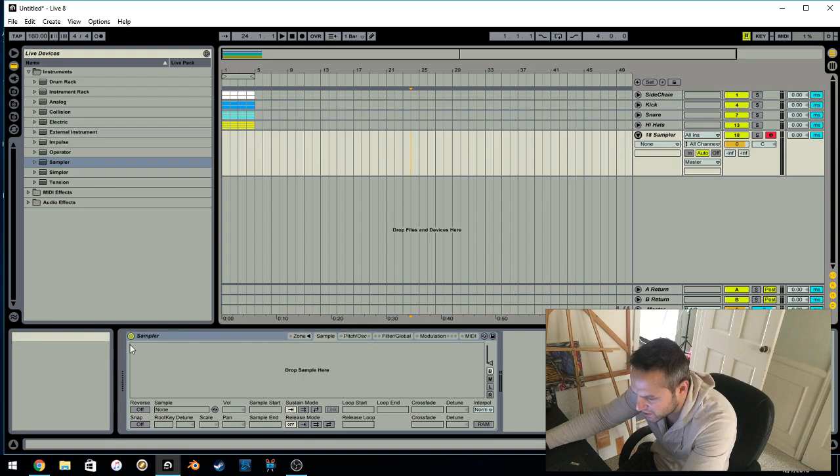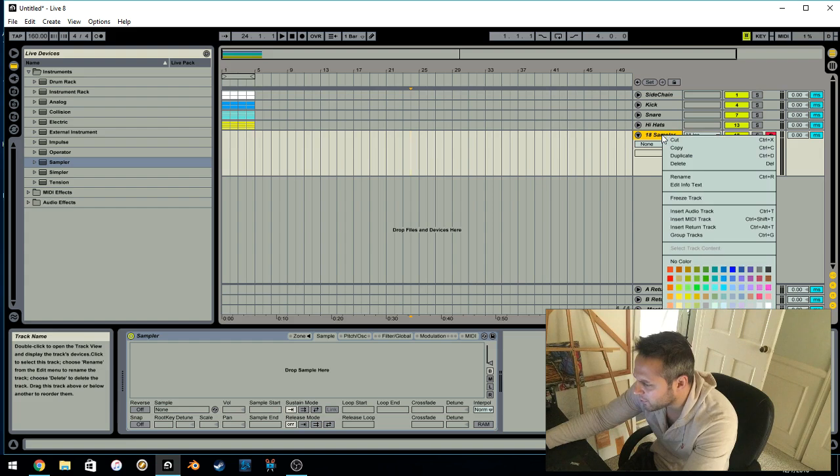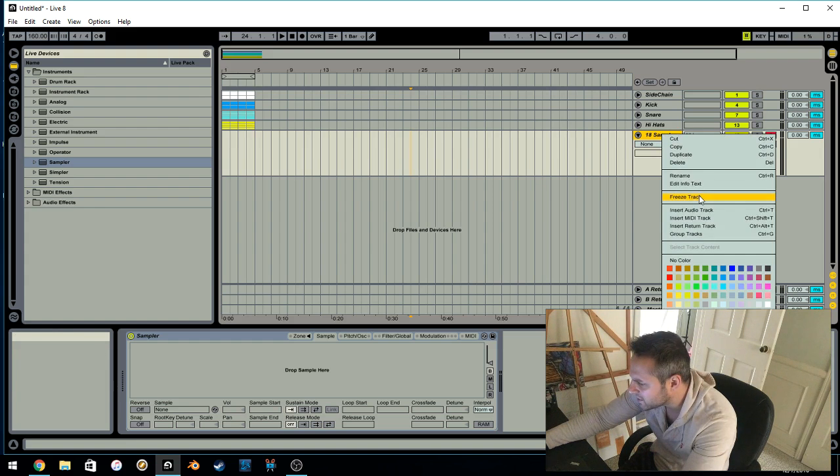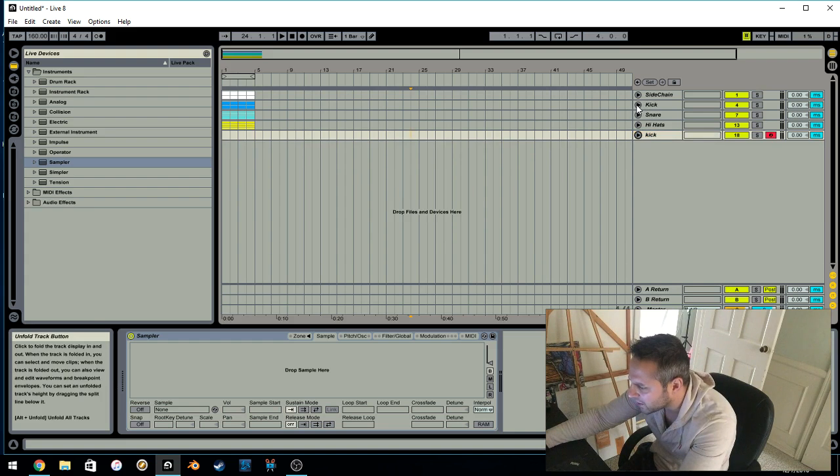And then what it does is it drops this thing called a sampler. I use the sampler over the simpler. The sampler has more options and stuff like that I enjoy, and that I'm more comfortable with. It's kind of like the big older brother, if you will. So, yeah, it's awesome. Anyway, so we got this here. So that's basically the sampler. What I did is I right-clicked the name of the sampler. I said rename. I said kick.